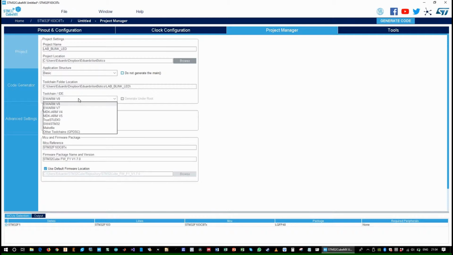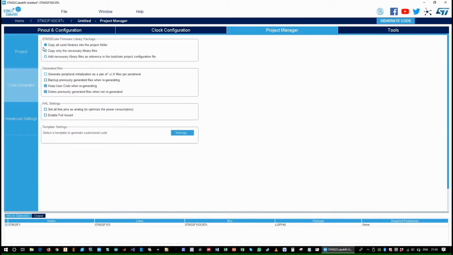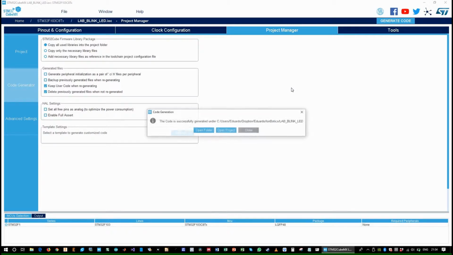And we're going to select which IDE or which software we're going to program the microcontroller with. So we have Keil Microvision version 5, so it's MDK ARM version 5. So we click that one, then we're going to go to Code Generator. We're going to make sure that we copy all the used libraries in case that later we want to add an extra peripheral. Basically that's it. We can click Generate Code. Now the software is going to auto-generate the code for Keil Microvision. It's going to generate it in C. And we're going to open the project.